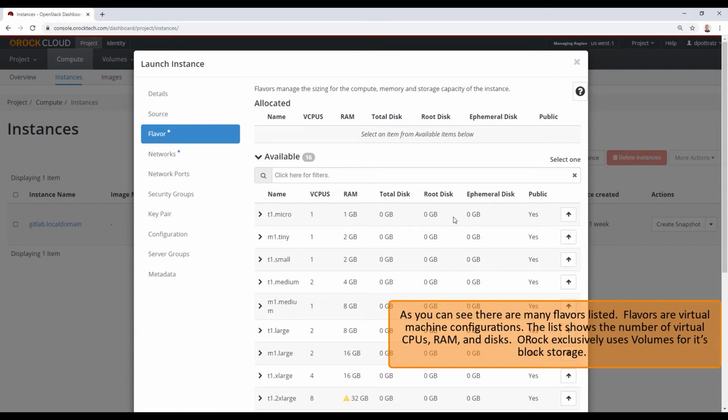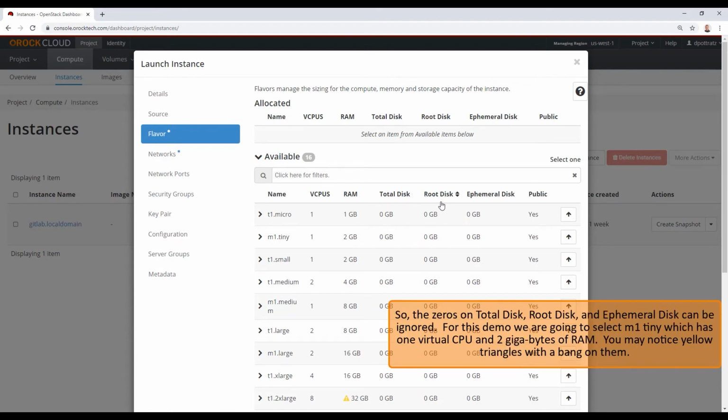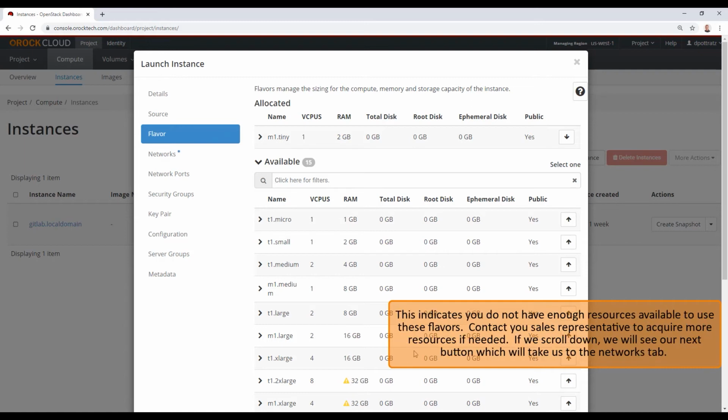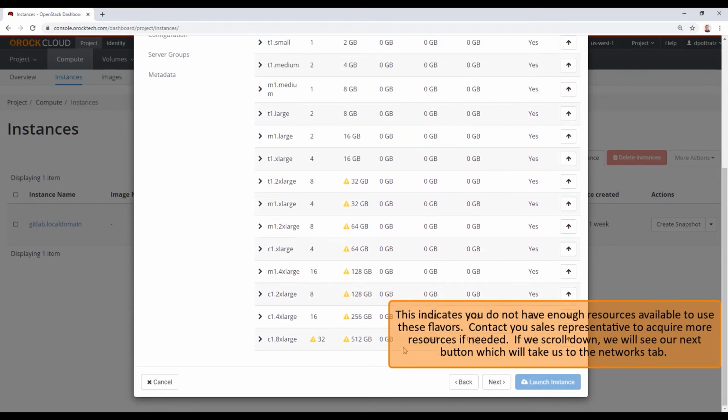ORock exclusively uses volumes for its block storage, so the zeros on total disk, root disk, and infra disk can be ignored. For this demo, we're going to select M1 Tiny, which has one virtual CPU and 2 GB of RAM. You may have noticed yellow triangles with a bang on them. This indicates you do not have enough resources available to use these flavors. Contact your sales representative to acquire more resources if needed. If we scroll down, we'll see our next button, which will take us to the Networks tab.